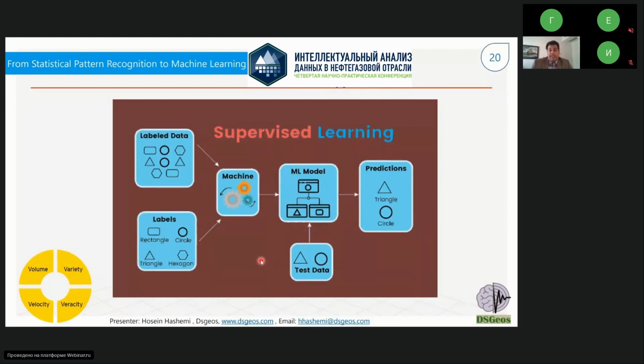We have some test data. These test data are not used in this process, and they are used for validation. And with this test data, we do validate this model, and then finally, we just go for the predictions. Is it okay?